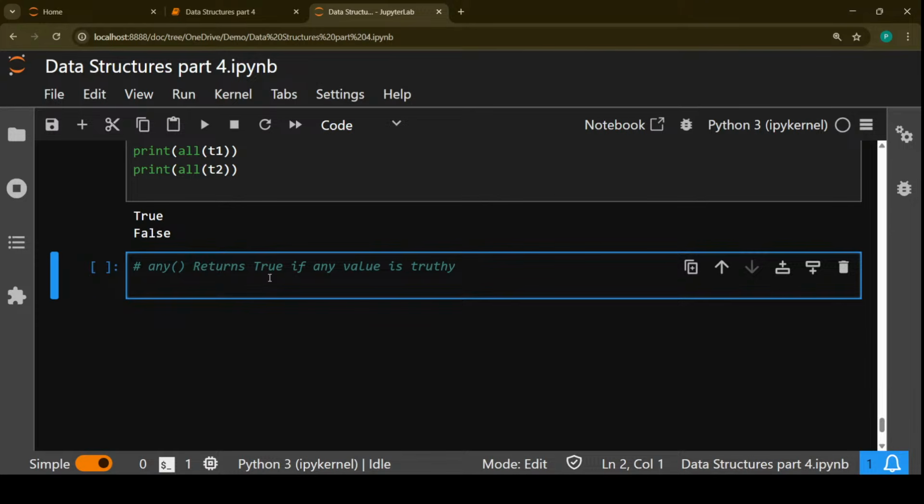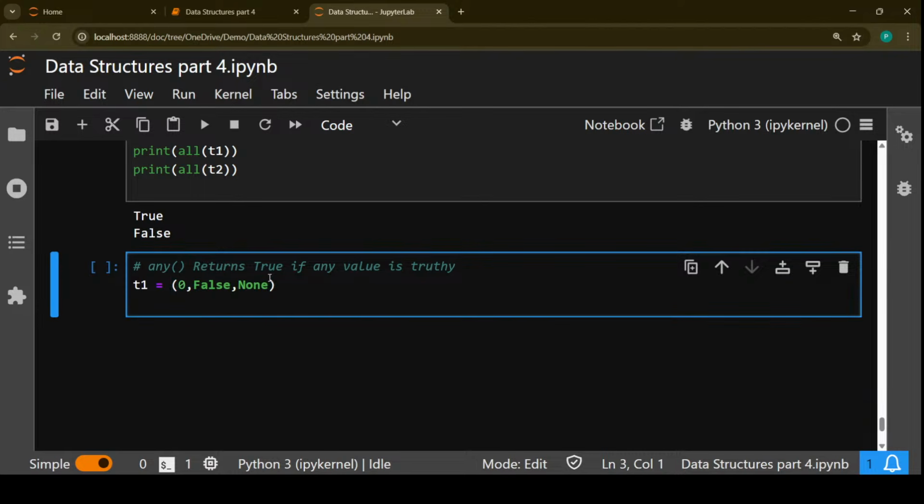So let's say we have t1, and in t1 we'll store 0, False, and None. Then we have t2. In t2 we'll store 0, False, and 3.